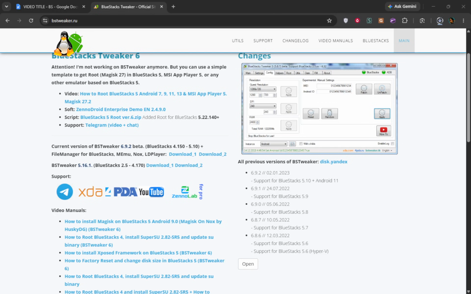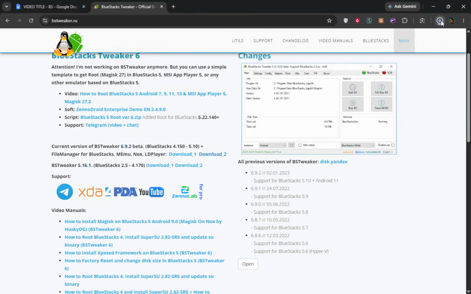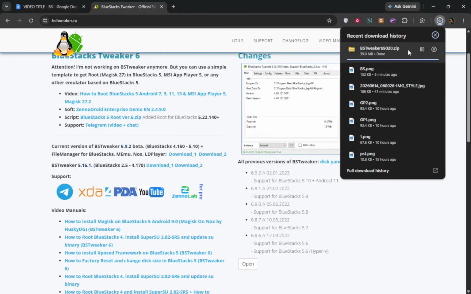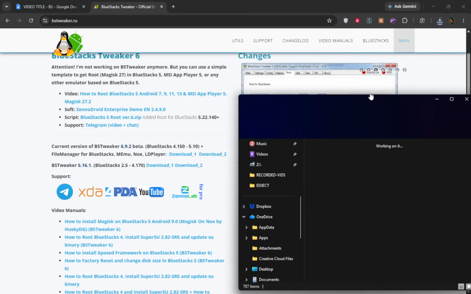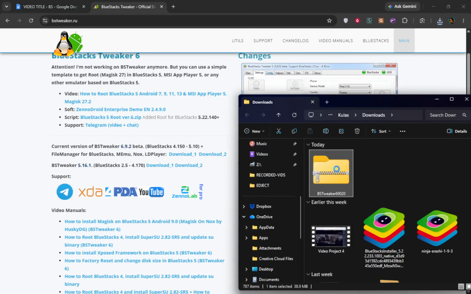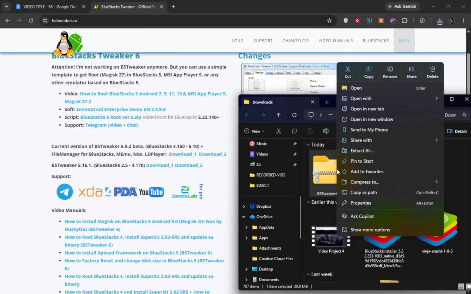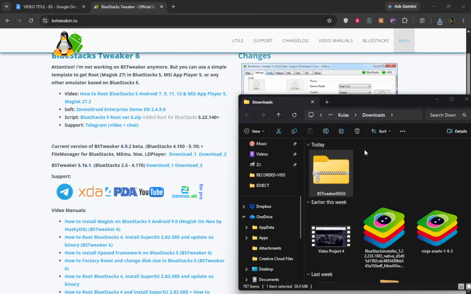A new window will pop up asking where to extract the files. You can choose the default location or select a different folder. Once the extraction is complete, you will have a new folder containing the BlueStacks Tweaker files. This action is crucial because it makes all the necessary files accessible for the next steps.